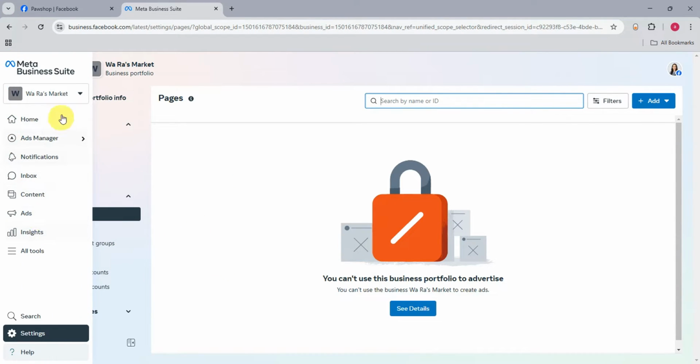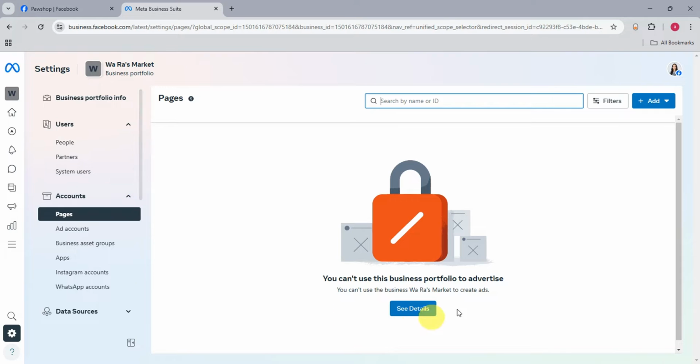As you can see in here, you'll just have to hover in here once you have switched onto your business suite and then click onto settings to get redirected to this page. Now, if you open settings, we have your users, accounts, and under accounts, we have here the pages. So you'll just have to simply click on pages in here.